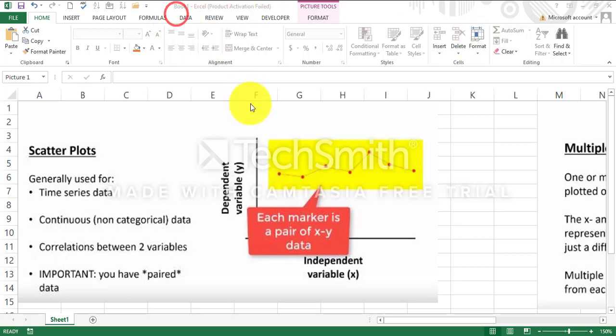Podcast, I'm going to show you how to make scatter plots in Excel. These are good ways to visualize data. In a scatter plot, we have an independent variable. A lot of times we call that X, that kind of goes on this horizontal axis.